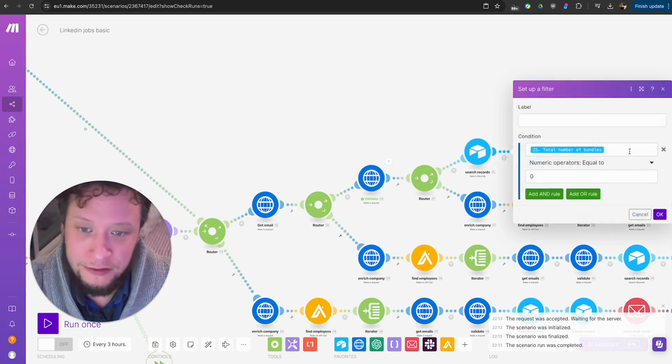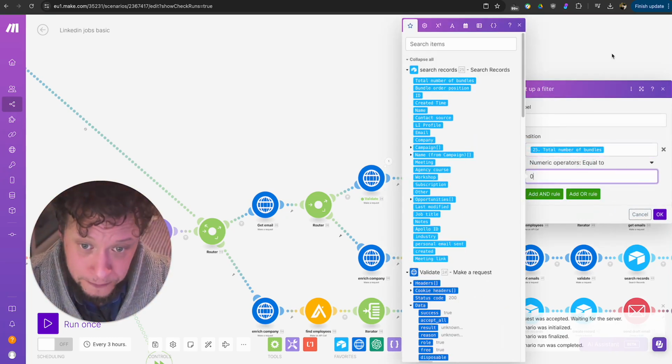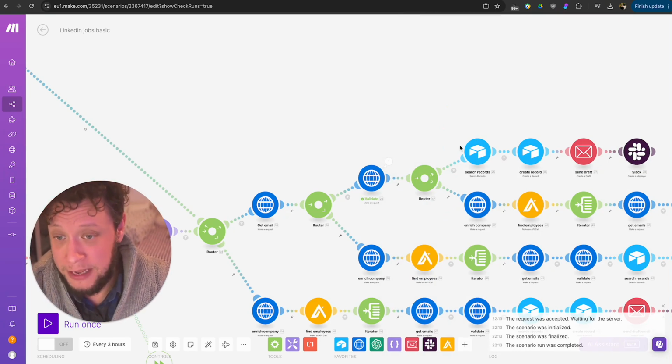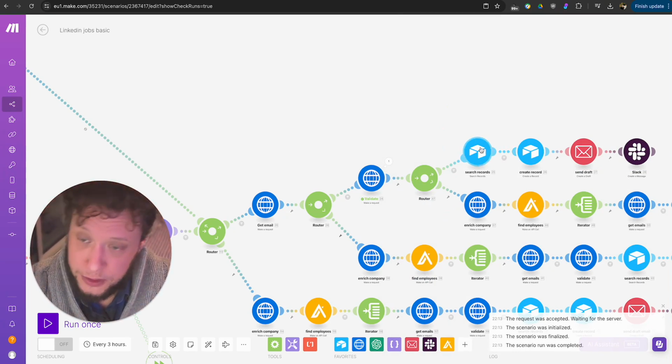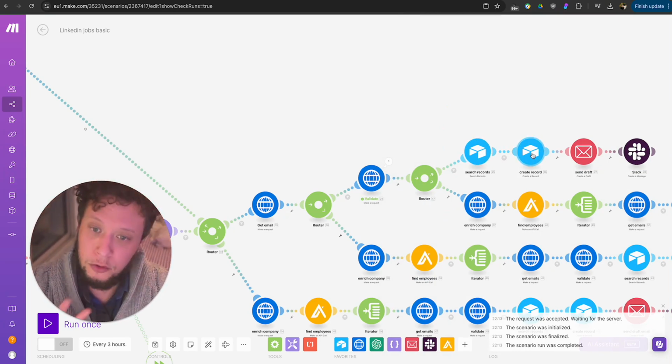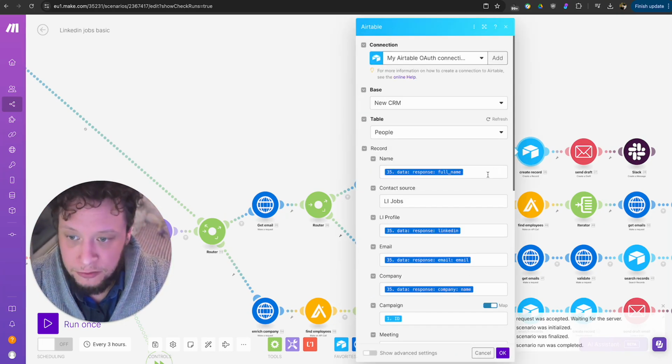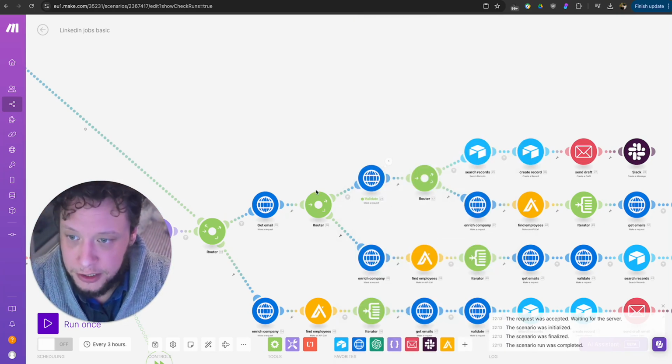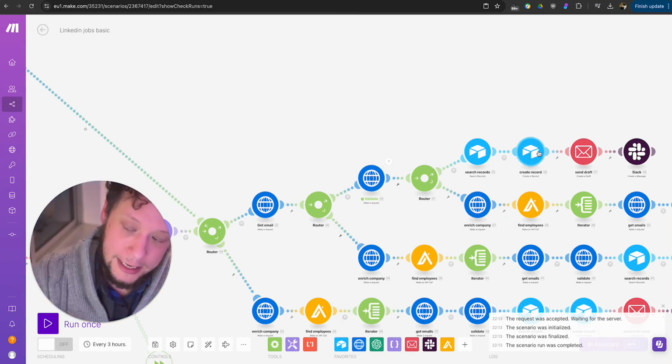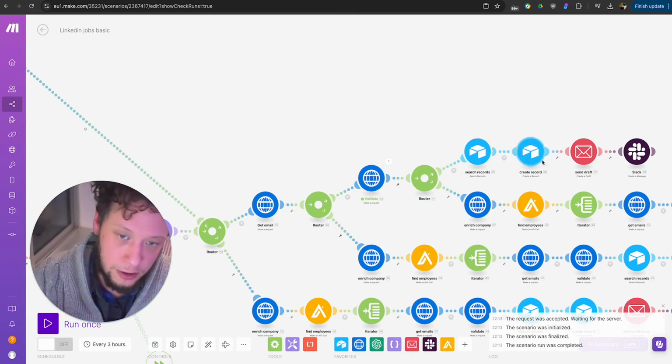We have a filter here for the total number of bundles. If no bundles return from searching the email across my database, then we'll create a new record. This is a pretty straightforward one. It's just filling out the information we have from Prospio into the Airtable. So first name, last name, who they work for, and so on.